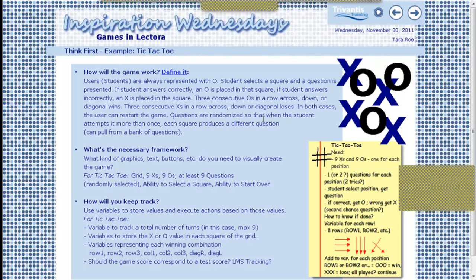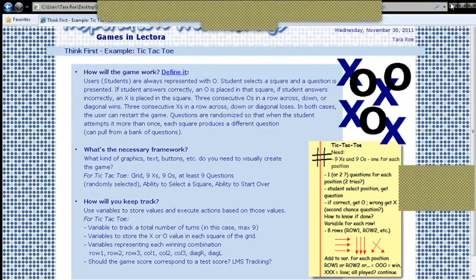How will you keep track? This is a game. Do I want to keep track by a point system? Do I want a score system? Number of questions answered correctly, etc. So there's a lot of thought that goes into the initial framework of creating a game.